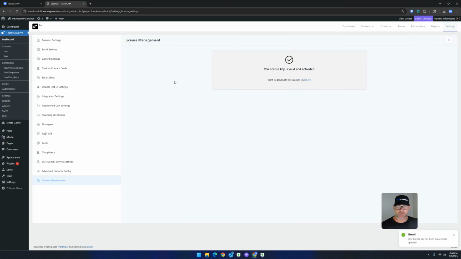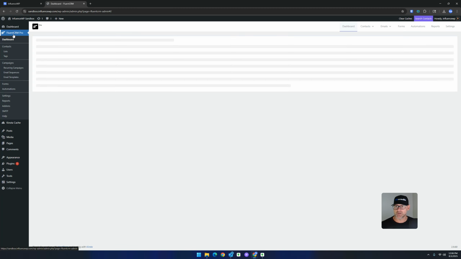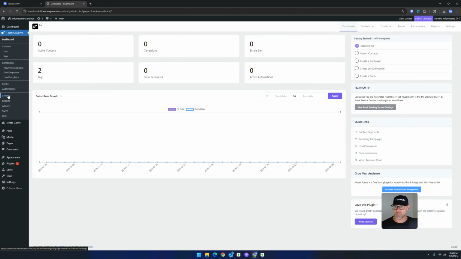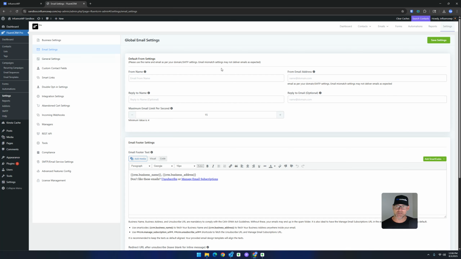And I guess what we could do is let's just run through these top to bottom. So we're in the dashboard menu item. It looks like no. We are probably over in settings. Okay, there we go. So we are in the settings menu item. Let's just run through this. We already set up the business settings here. Let's go to email settings. So who's the email coming from, what's the address, what's the reply to name, what's the reply to email, if you need to set something separate there, maximum email limit per second.